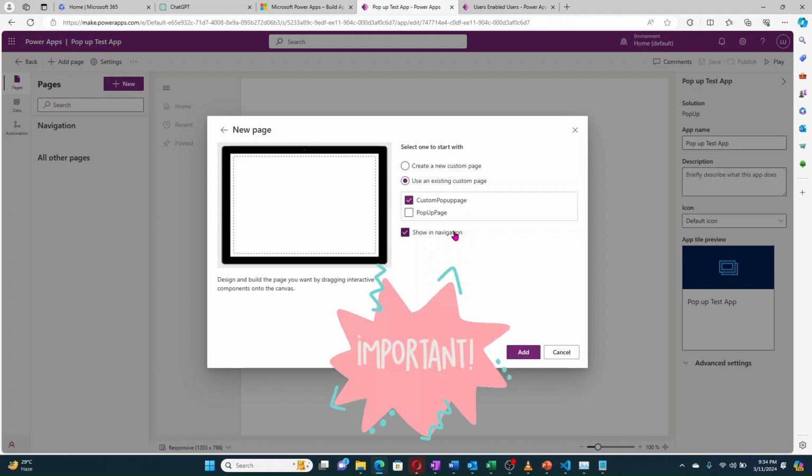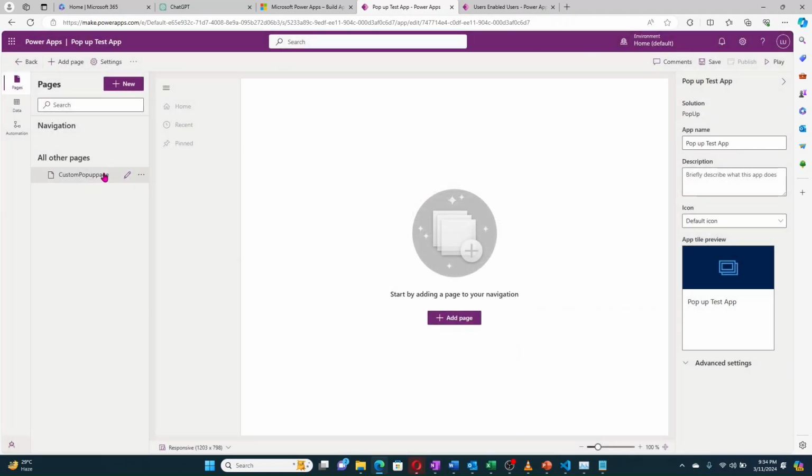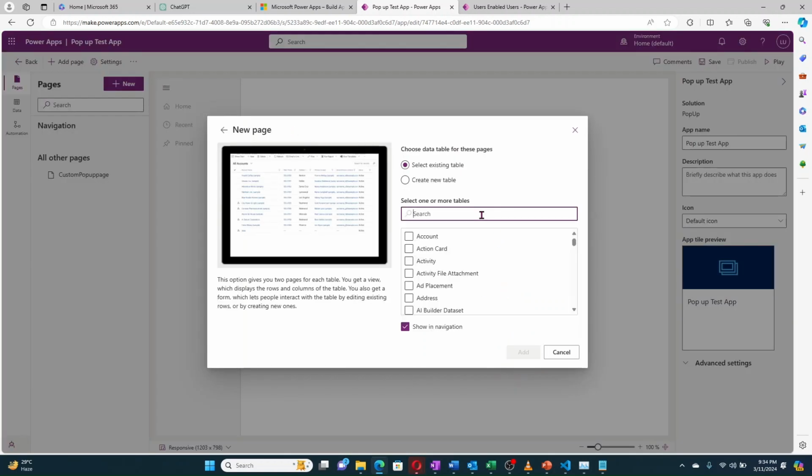So I'm just going to add it, and you can hide it from navigation. So this particular option you can uncheck, and you can check the necessary page, and then you click on add, and now this page has been added. Now let's go ahead and add one of the tables. Let's add the user table itself.